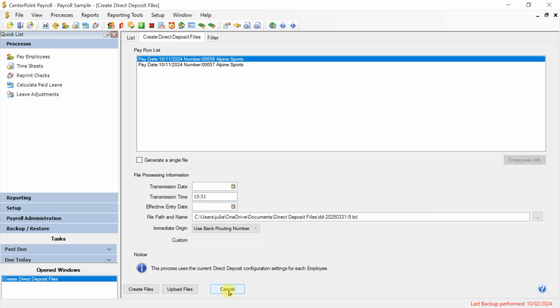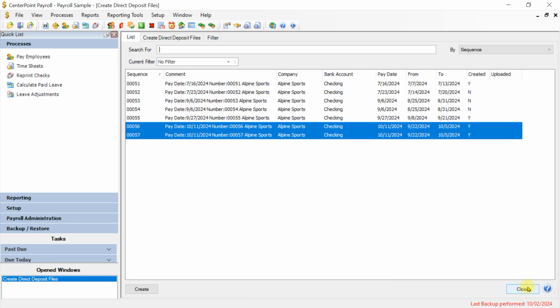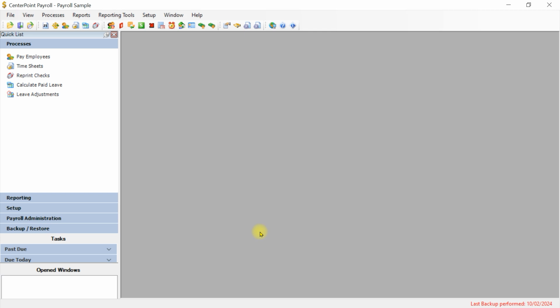And those are the tools that are available for you to manage these direct deposit files. So those give you the control to troubleshoot and to also create or recreate direct deposit files.